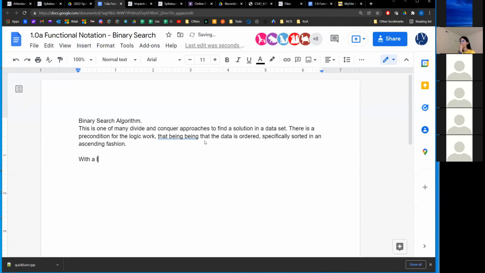With the linear search, we eliminate one item at a time by starting from the beginning. With binary search, we eliminate half of the set at a time, and we'll do this by starting in the middle.